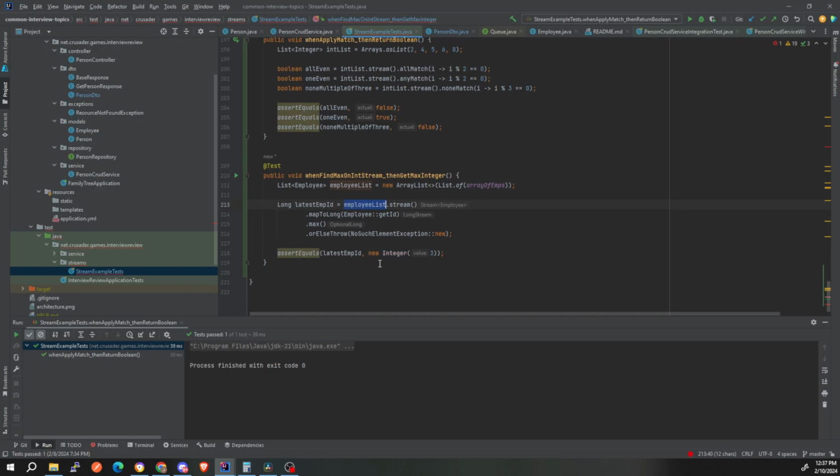Okay, and so now that we've done this, we're gonna take this off, and this should actually be, why did we put it in here? It should be here. So the latest employee ID should be equal to 3. And let's go ahead and run this.